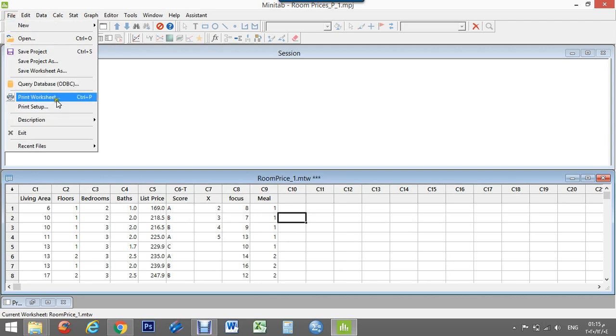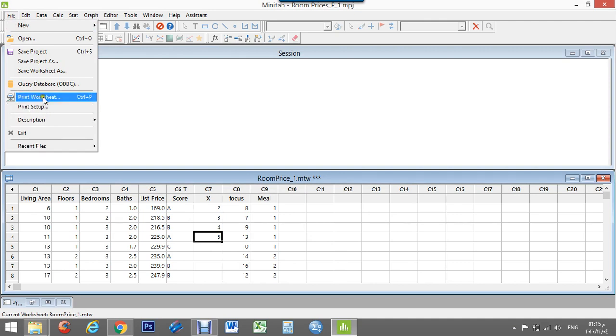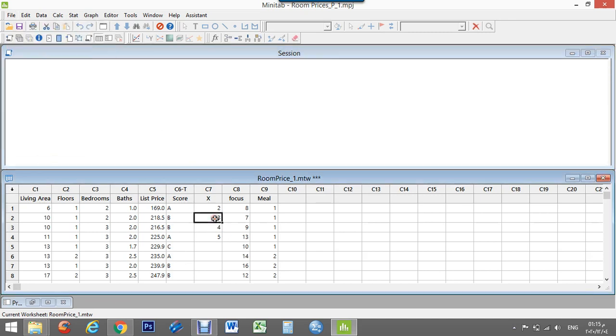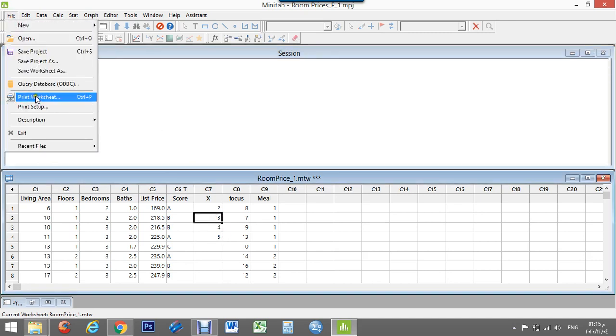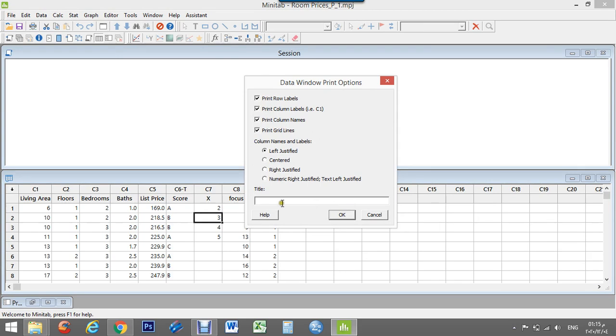Now, if you want to print a worksheet, and you are in the worksheet, you will see print worksheet. If you are in the session window, you can see print session window. So if you click print worksheet, you can write a title for it if you want. If you don't want to write anything, you can just click OK and print this worksheet. I don't have a printer here on this PC, so I will click cancel.